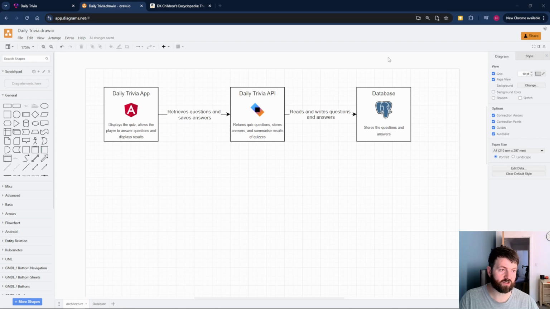And everything is stored in a Postgres database, which is just a pretty standard relational database that loads of companies use and loads of people use.